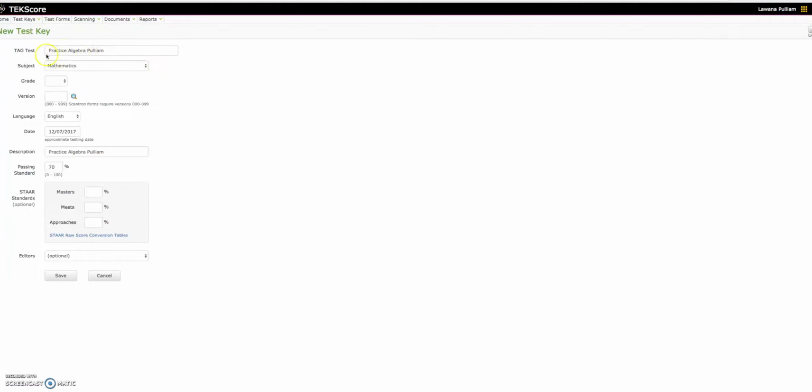It's already got the name. You can adjust the name if you want. I'm going to pick 10th grade. Version type, it just has to be any combination of 3 numbers. If it's already taken, it will tell you. I'm just going to pick 253.